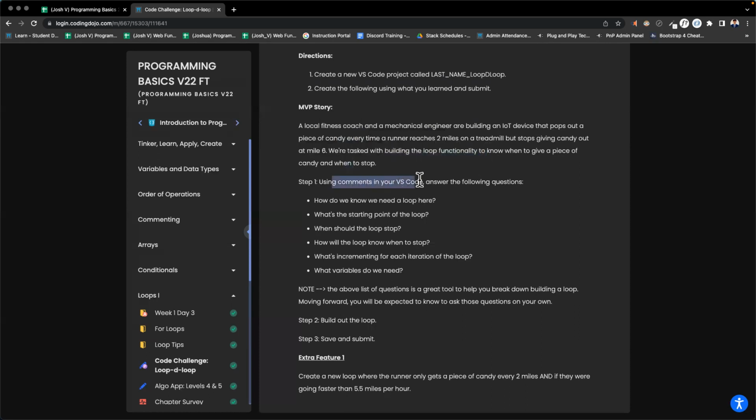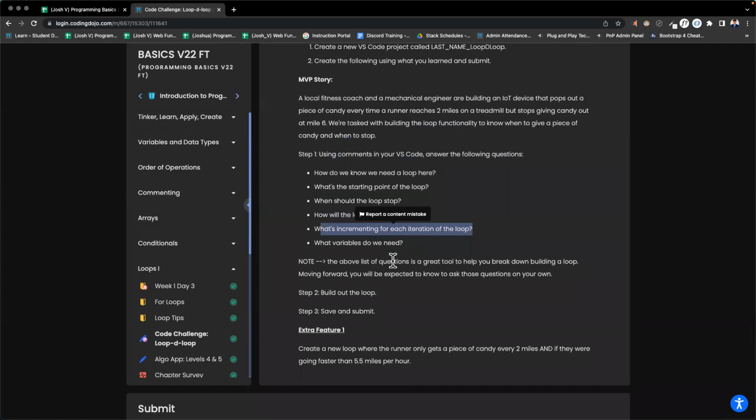Using comments in your VS Code, answer the following questions. How do we know we need a loop here? What's the starting point of the loop? When should the loop stop? How will the loop know when to stop? What's incrementing for each iteration of the loop? And what variables do we need?